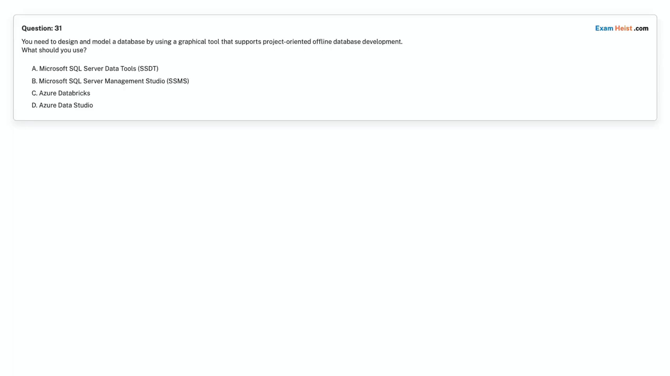Question 31. You need to design and model a database by using a graphical tool that supports project-oriented offline database development. What should you use? Option A, Microsoft SQL Server Data Tools (SSDT). Option B, Microsoft SQL Server Management Studio SSMS. Option C, Azure Databricks. Option D, Azure Data Studio.